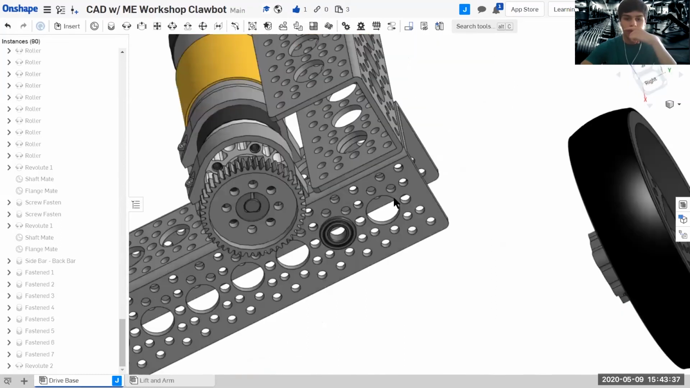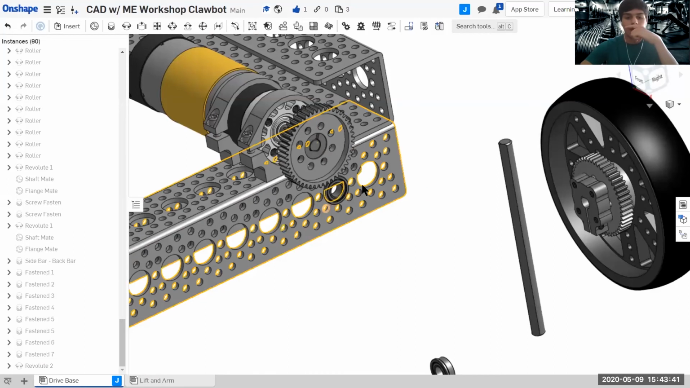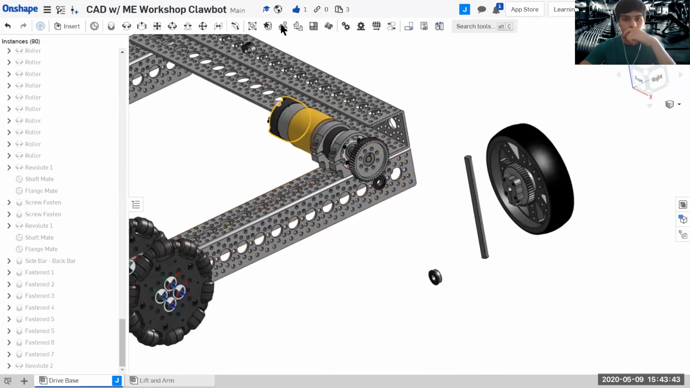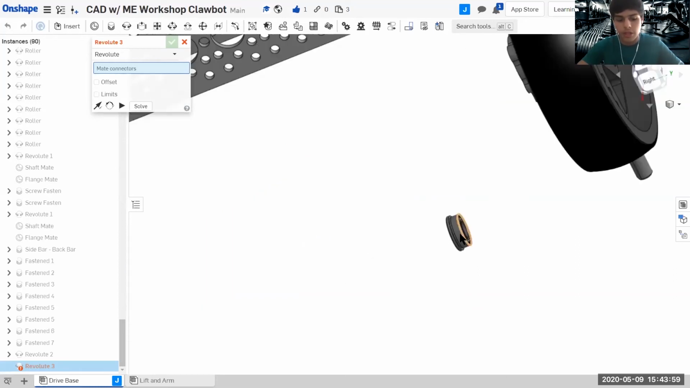Next, we're going to attach the other bearing. We can either do a replicate mate that I showed you before, or we can simply do another revolute mate. So I'll just do another revolute mate to show you guys, if you were confused about how to do a revolute mate. For a revolute mate, you select your mate connectors. Again, I'm going to select this mate connector right here.